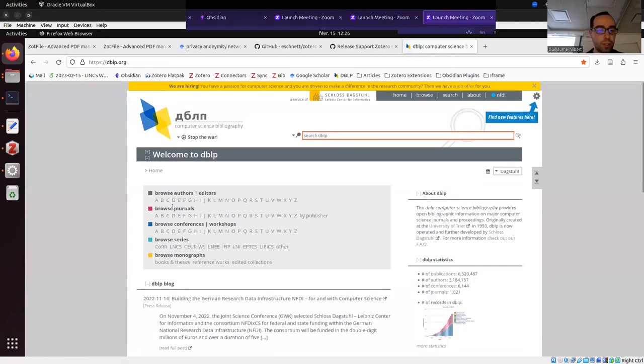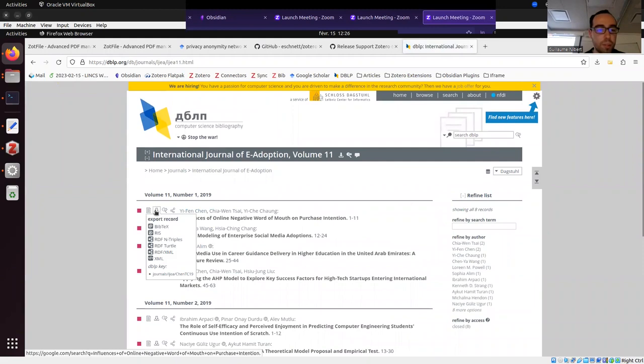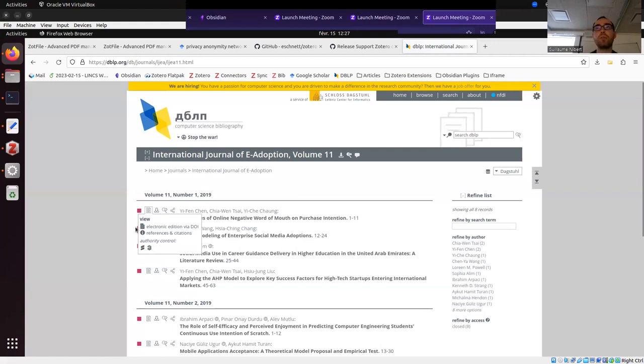So for example, I'm browsing journals, this one. And then I have some paper and I can export a record, so a BibTeX or other things. And what is cool is when I export a BibTeX, I can import it to Zotero. And when I export my Zotero collection, it will be in another format, which is better, BibLaTeX. But as we have ticked the keep updated box, it will be done automatically and smoothly.